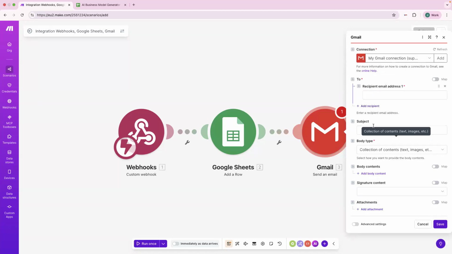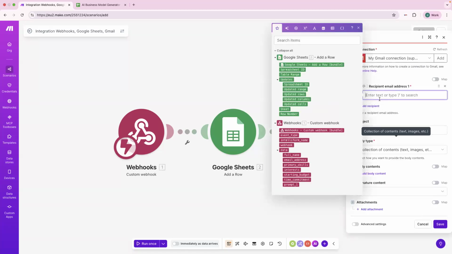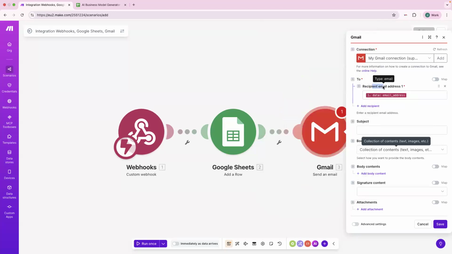Now it will ask you to select where you want to send this email. You can either just type in the exact email, for example, if I want all of these submissions to be sent to this email, so now it will default to that. Or you can use the data that we got from the webhook from Aspot. So if I put that right here, whoever fills out the form and enters their email address will be receiving this exact email. So that's the purpose of this recipient.